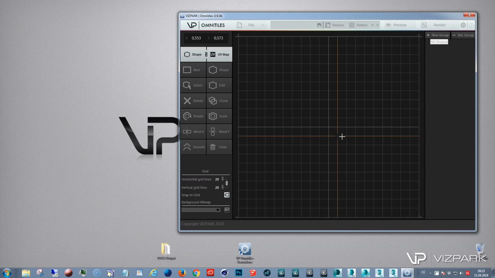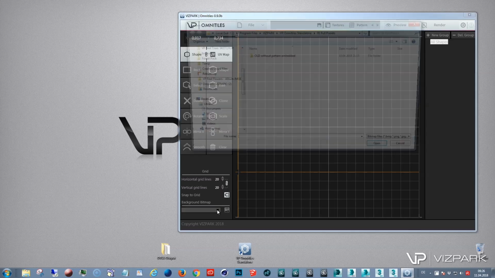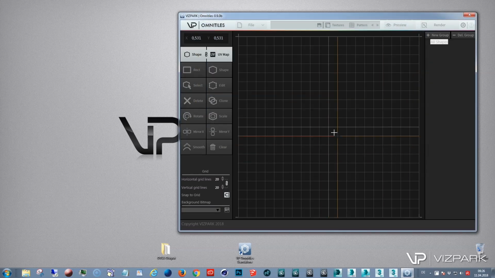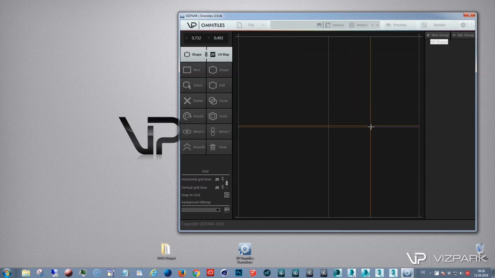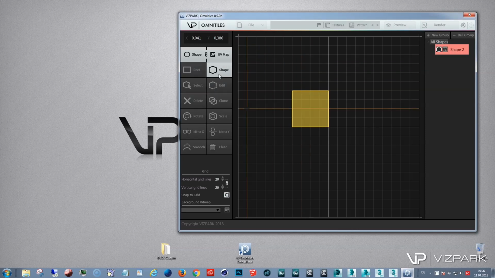So this is the main UI, the edit area to create patterns, and these are all the buttons that you need to create and change and edit patterns within this area. You can adjust the grid here. You can load a source map here as background to use as guide. You can turn the grid on and off and create rectangulars or create your own shapes.